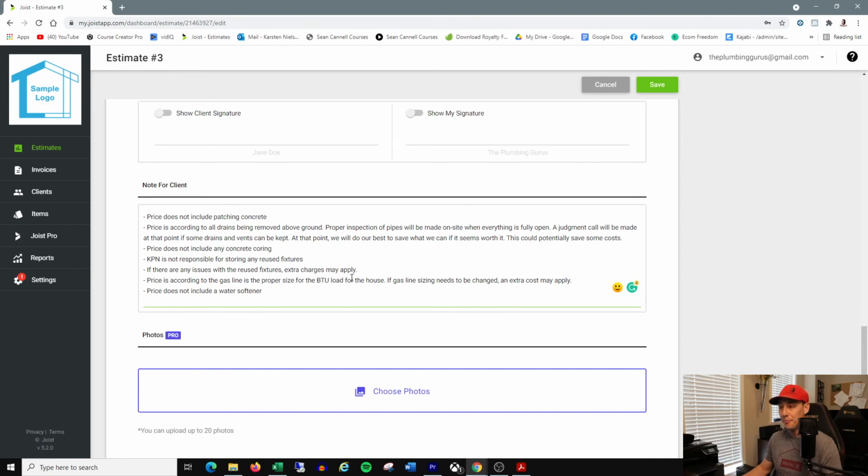You probably understand. Price is according to the gas line being the proper size for the BTU load of the house. If the gas line needs to be changed, extra cost may apply. So just little things like this. There are some unknowns when it comes to renovations.